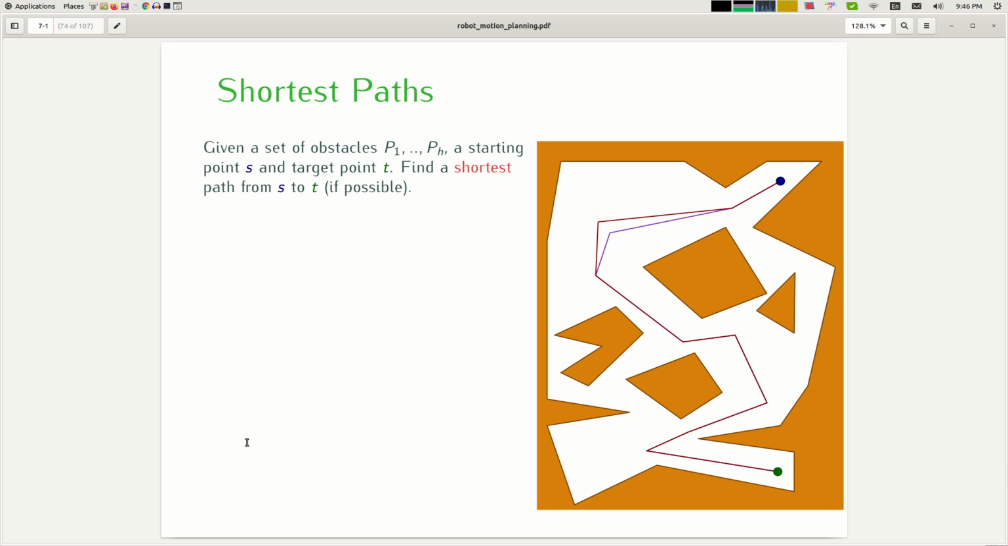The solution that we have for robot motion planning finds one way to go from the source to the destination, but there could be many ways to go there. For example, this red line, or this slightly better purple shortcut over here that takes a shorter path. So a more interesting question is to find the shortest path between the source and the destination. For example, in this picture, the shortest path could look something like this.